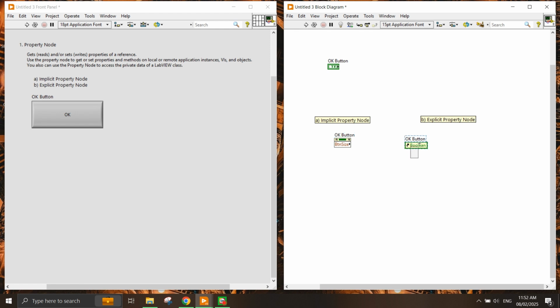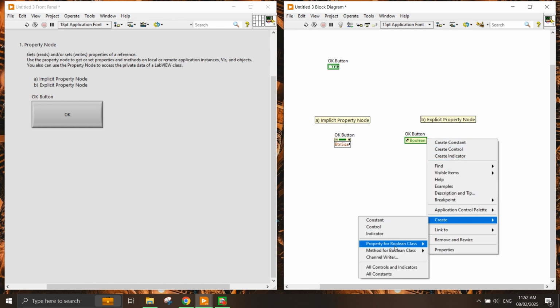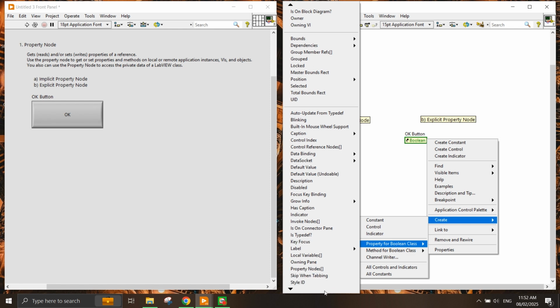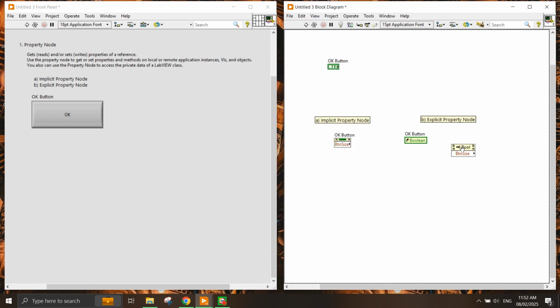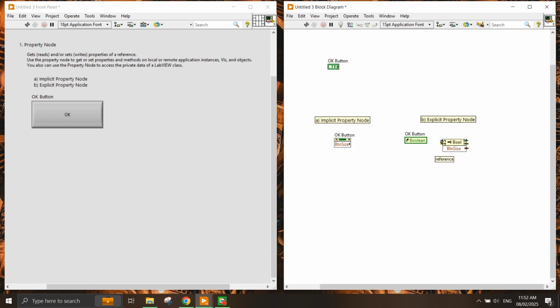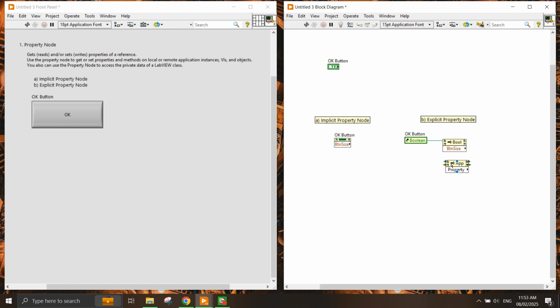And to access this, you can also create a property node right from here. Let's try the Boolean size again. So you can actually create a property node directly from there, and you need to link it so that the property node actually knows how to do it. You can either use create property node directly, or you can use the quick drop and type in property node. It actually has property node here, and you place it on the block diagram.